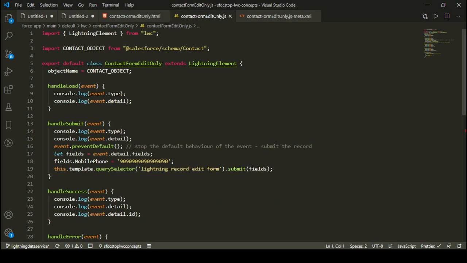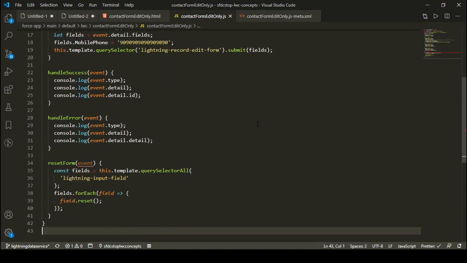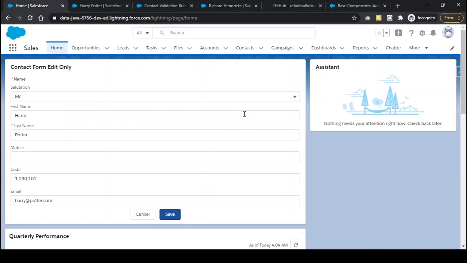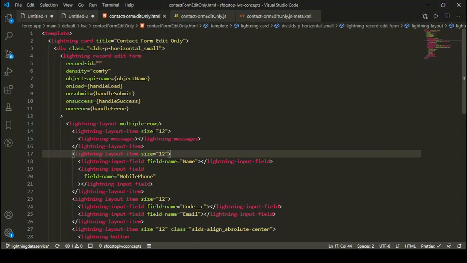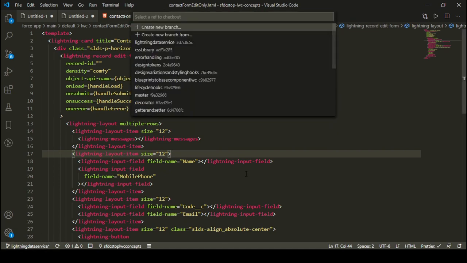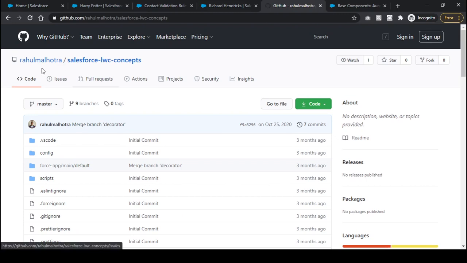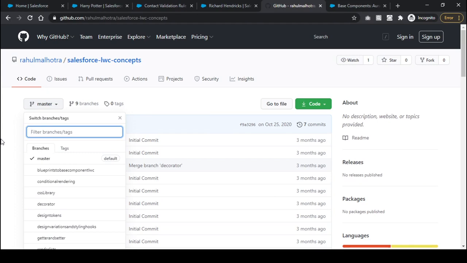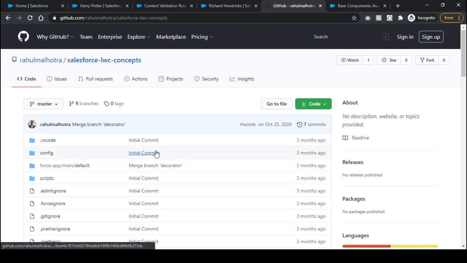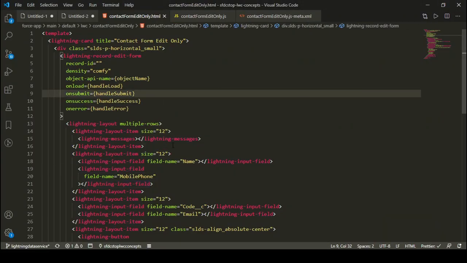Yeah, we have covered everything that we can do using Lightning Record Edit form. And you can find all the code in the Lightning Data Service branch of my GitHub repository. So what you need to do, you just need to navigate to github.com/RahulMalhotra/Salesforce-LWC-concepts, and you can find the Lightning Data Service branch over here. And you can find all the code used in this tutorial under the Lightning Data Service branch.